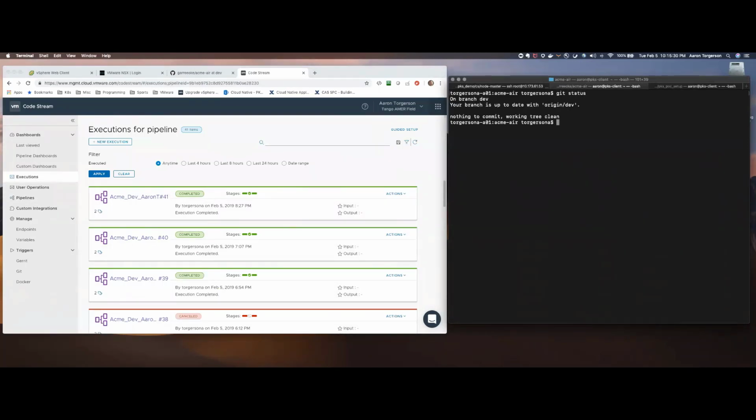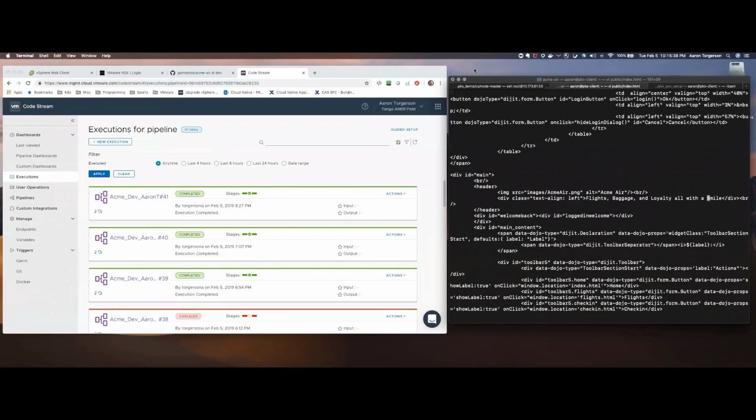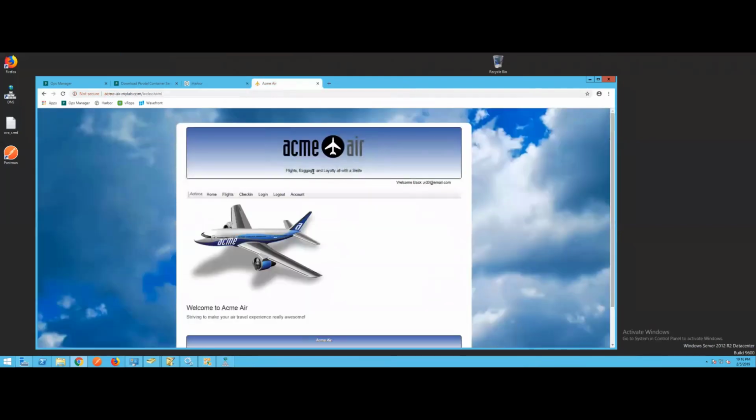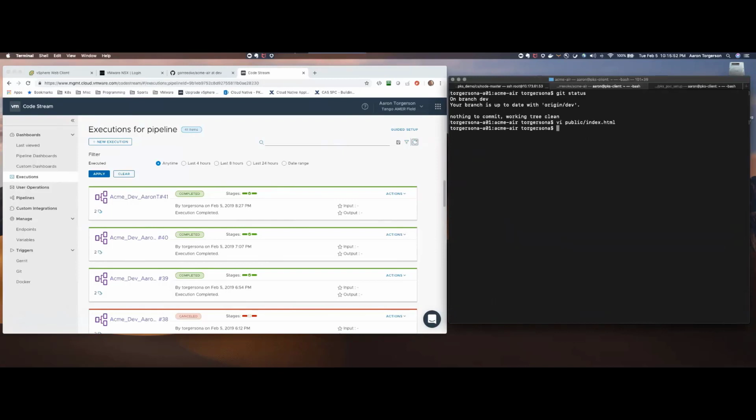I cloned down the dev branch of this Acme Air, and I'm going to make a change to a file, basically the public index where it says smile. So it'll be right here. This is what I'm going to modify. So Acme Air, it says all with a smile. So we're going to change that a little bit, just to say a genuine smile, and we're going to save that file.